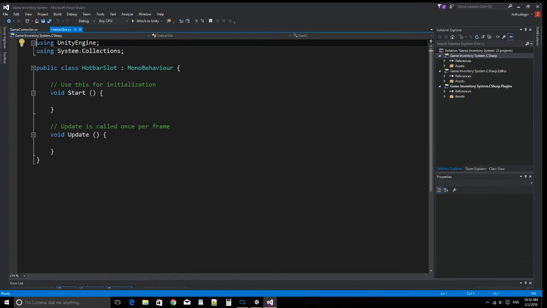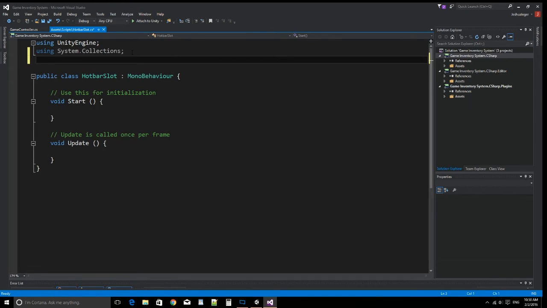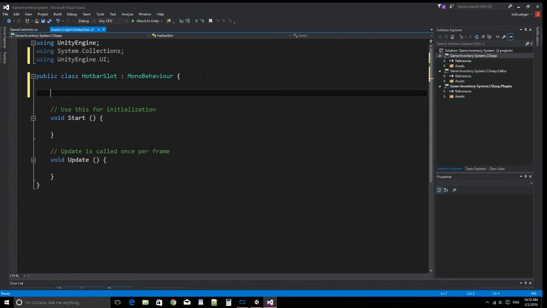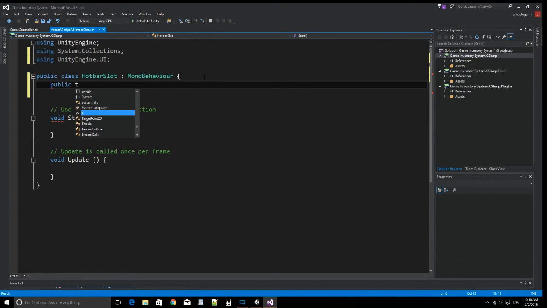It's good. Alright, so now that we got the script, first off we want to add a couple things. Well, one up here: using UnityEngine.UI. Alright. And now down here we want to add a couple things. First off is going to be a public Transform. This is going to be original.